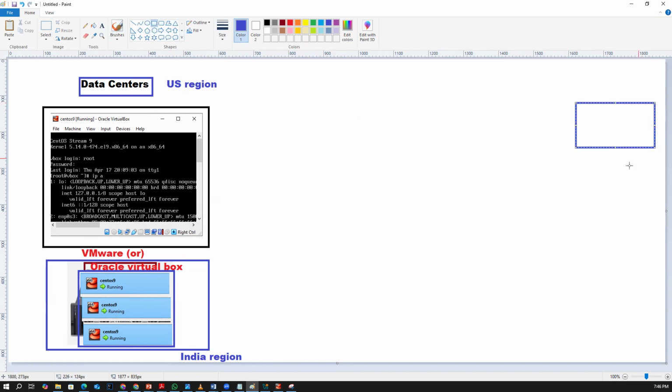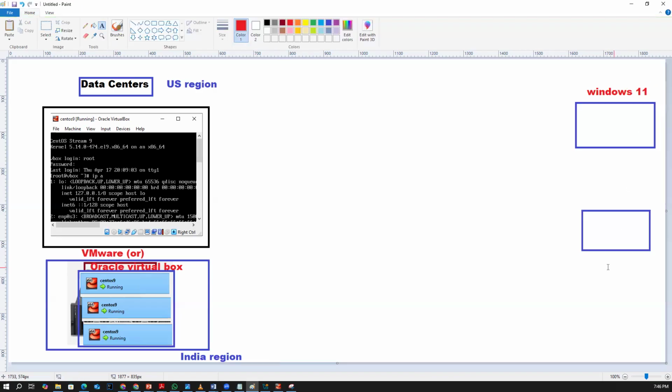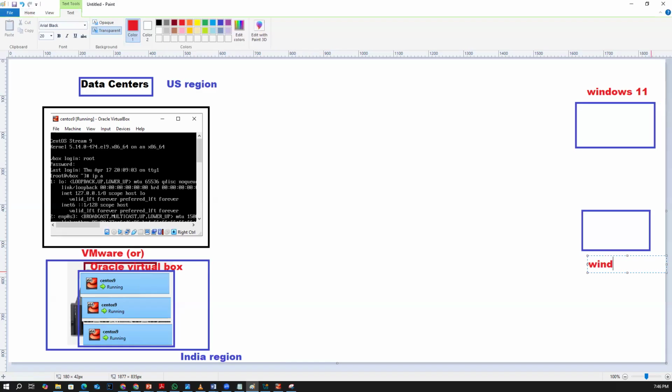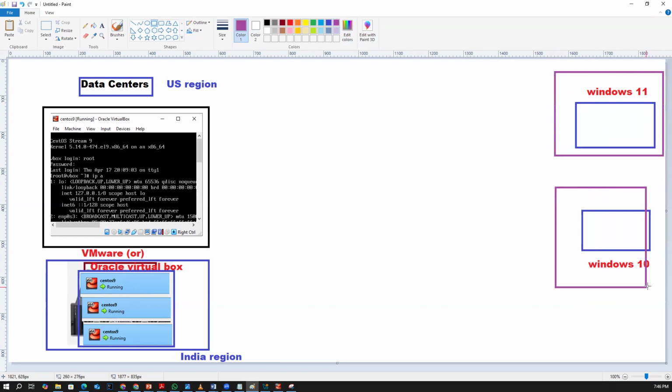So which laptop are you using, Dozy? Or which laptop are you using? Saket, Malli, Siri? Use Windows. Yeah, Windows 11. For example, these guys are using Windows 10, right?